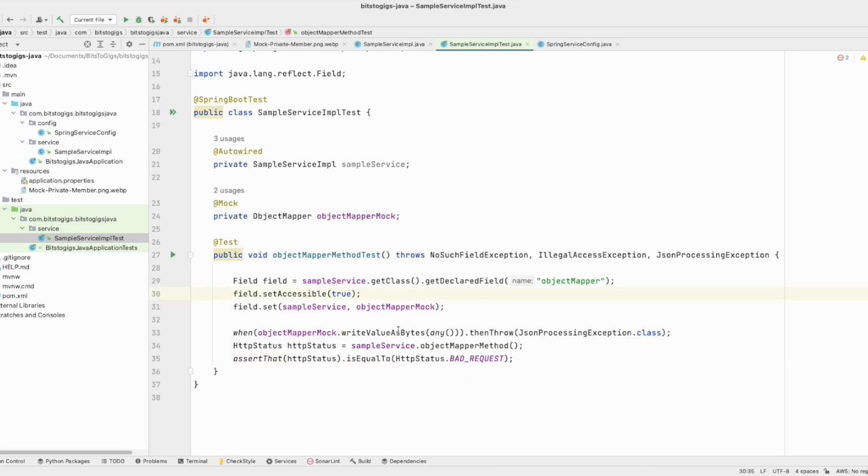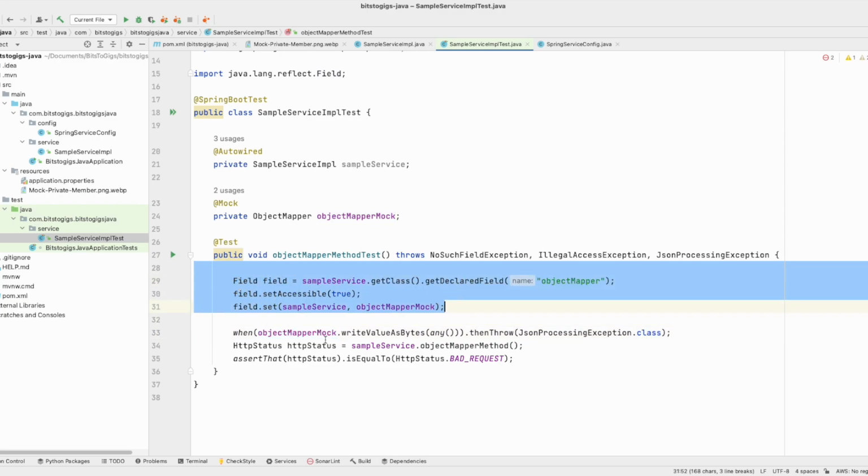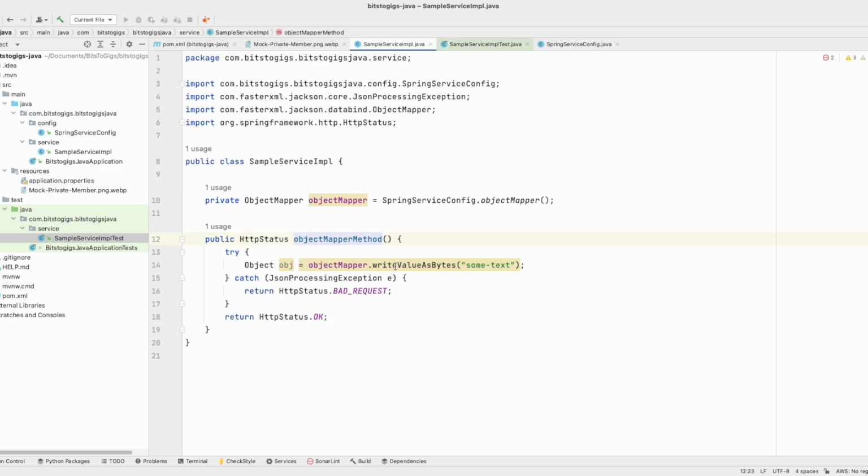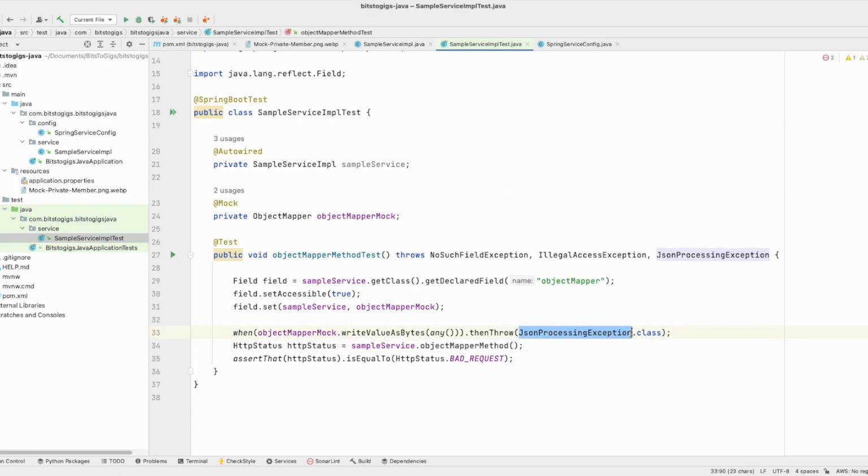So basically what we are saying is whenever this write value as bytes will be called on that object mapper, which we have already set with the Reflect API, whenever this method will be called, it should throw a JSON processing exception. Okay, and we know that this is being used here. So if I go to the object mapper method here, write value as bytes, right? Whenever this will be called with any value, that's what we have defined in the test, it will throw a JSON processing exception.